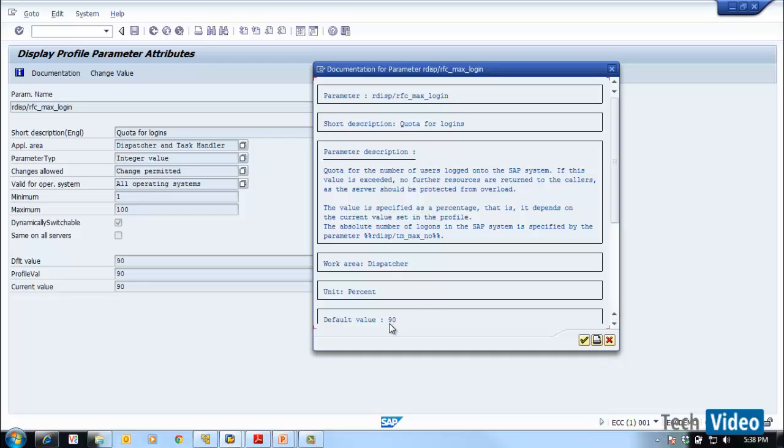You can see the default value here is 990. The first value which we have seen is 200. So we reduce this number. For example, in our system, we have 290. So 110 users are reserved for your dialog instance, or for SAP GUI, we can say. This is a way we can limit the number of RFC calls or number of RFC users coming into our system.